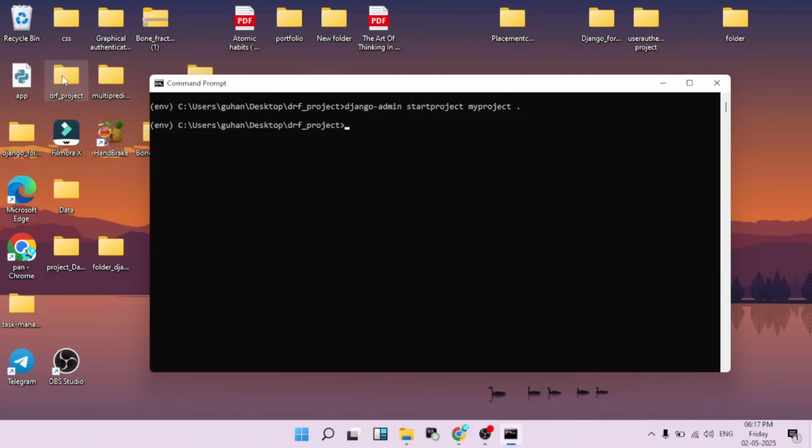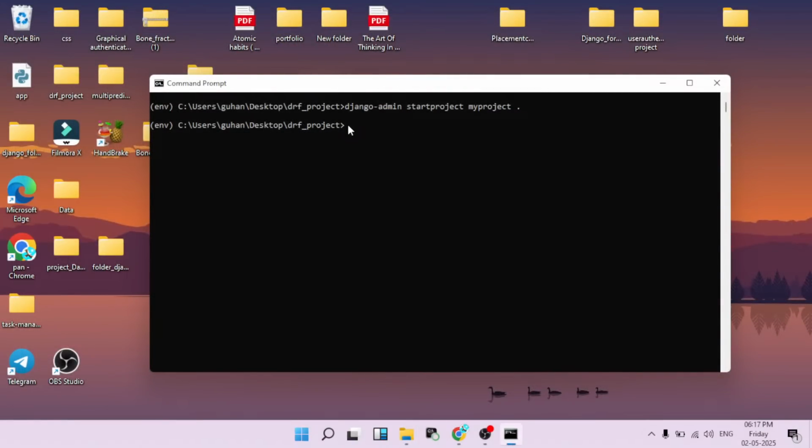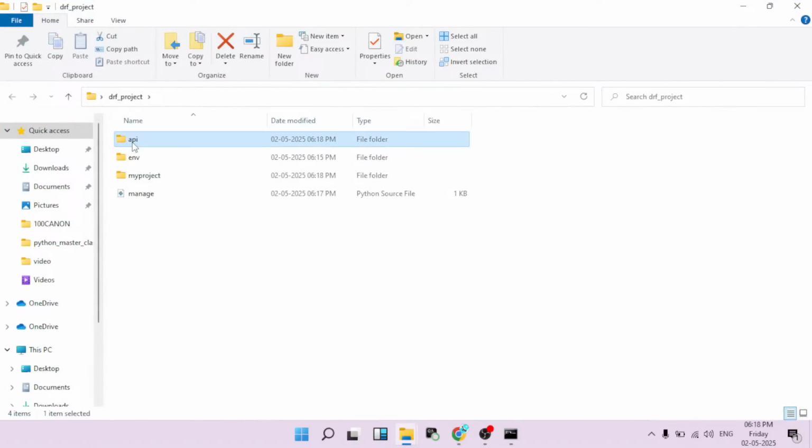Now I go into the folder. It will create a project like this. And now I'm creating a new app. I just type python manage.py startapp, and now I mention the app name. My app name is API. Now I press enter. It will create an app. Go to the folder, here is the API app.